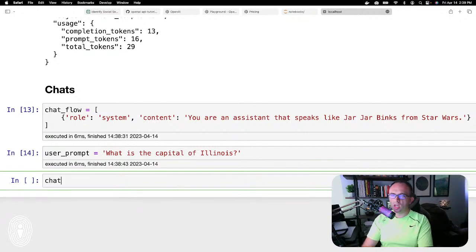So the way that we do that is chat flow.append. We're going to add a new role, and this is going to be our user, because this is what I as the user am submitting as my prompt into the API. And then same idea here: we're going to pass in the content, and the content here is going to be the user prompt.